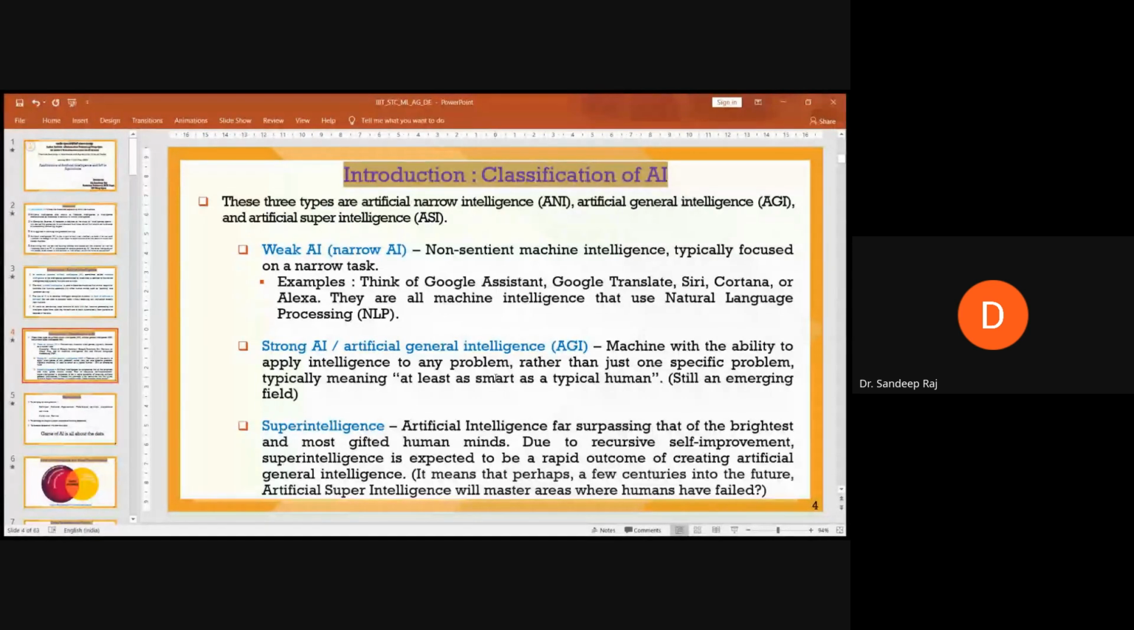And the typical examples in the case of weak AI are Google Assistant, Google Translate, Siri, Cortana, and Alexa. They are all machine intelligence that use NLP. And in the case of super intelligence, it is intelligence far surpassing that of the brightest and most gifted human minds. Due to recursive self-improvement, super intelligence is expected to be a rapid outcome of creating artificial general intelligence. So basically, in the case of super intelligence, machines could behave or take decisions beyond the capability of humans. This is still hypothetical till date, but it may be possible in the next 5 to 10 years. So what are the basic expectations from AI?